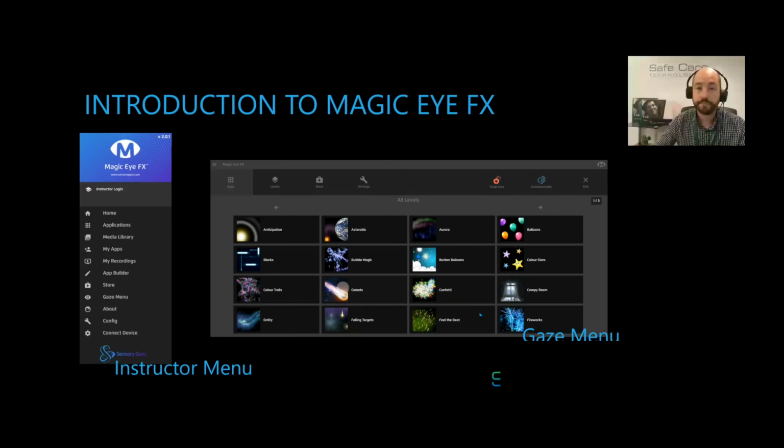Okay. So the introduction to Magic Eye Effects. You'll see here now we have got the menu. So this is what we look at when we actually open up the software itself. We've got the instructor menu on the left-hand side, as you can see here, and the gaze menu. And the great thing about the gaze menu is that it's completely accessible for the eye gaze user as well.